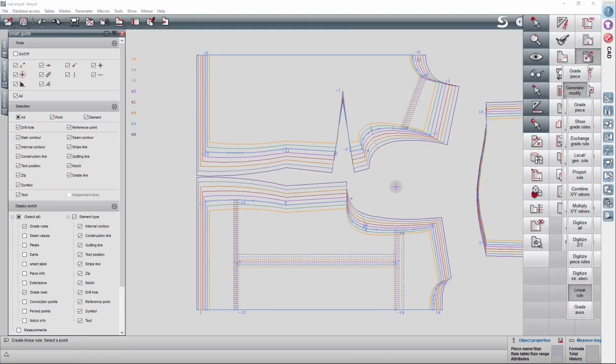In this example, I already prepared my pattern with some model lines and created them with the function Creating, Generate, Modify Linear Rule. But as you can see, the grading does not go all the way to the main contour in each size. The fastest way to reach that is using the function Grading, Grade, Internal Rules.